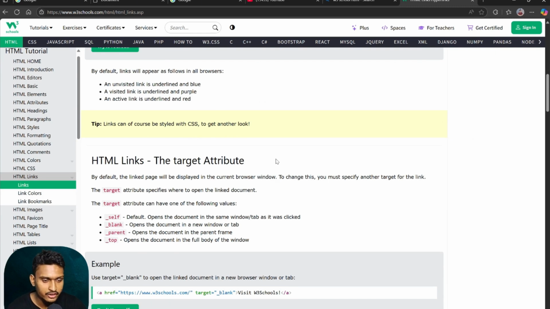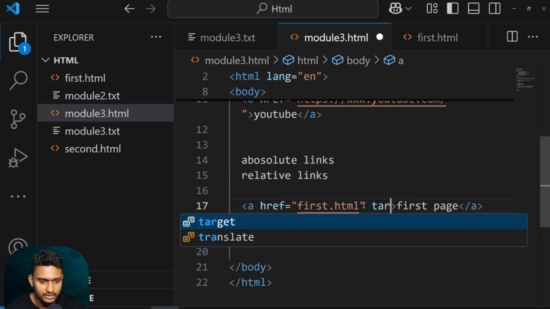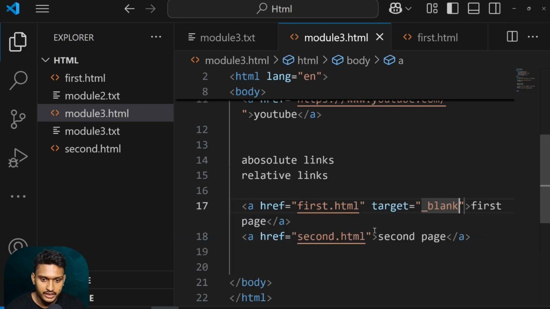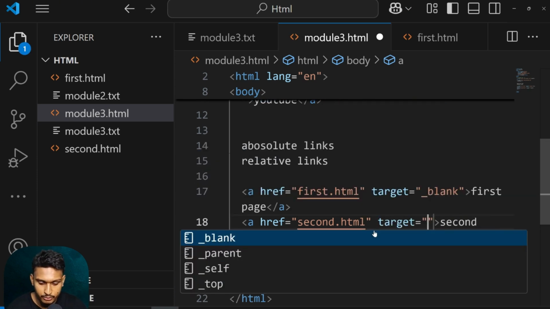The first attribute we already talked about, that is href, where we put our file's name or external links. There are many attribute values given, like self, blank, parent and top. What do they do? Self is the default, already applied in the anchor tag, so we don't need to define it. It opens the document in the same window tab when clicked. Blank opens the document in a new tab. Parent opens the document in the parent frame. Top opens the document in the full body of the window. Let's try it. I put here target with the value blank, and a second target, the value will be parent.